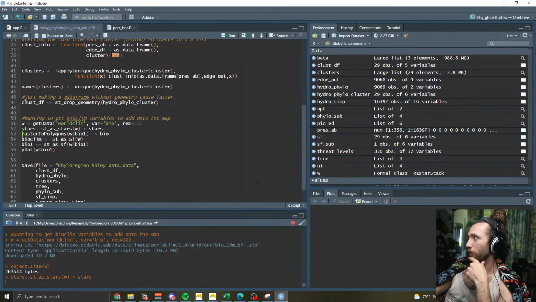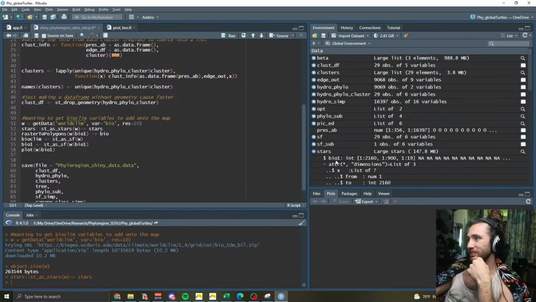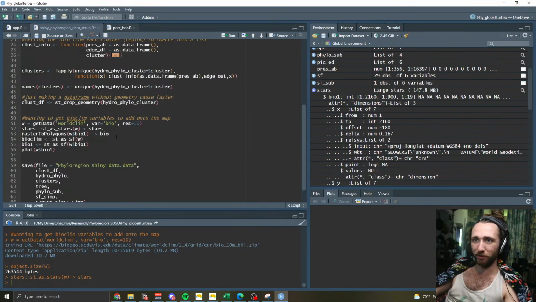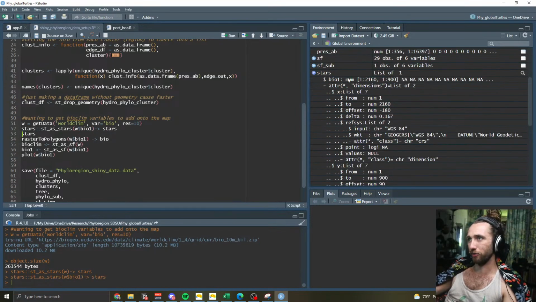Oh, I don't even know if this will work because it's a raster stack. Oopsies. Oh, but it worked. What? Did it take each one? Wait, no way. Okay, it only took the first one. So let's make sure that it's, let's do the first just by bio1. Okay, that's much faster. Let's just plot this really quick, just see what happens.